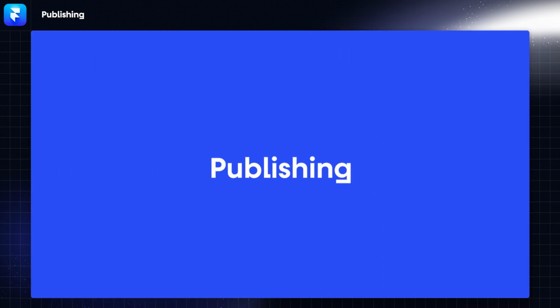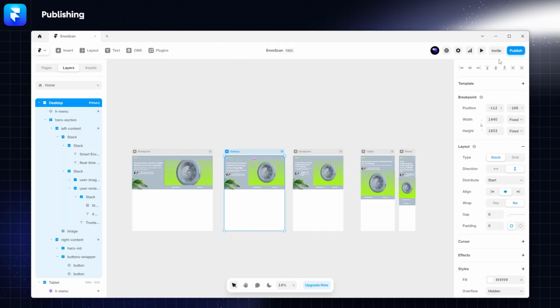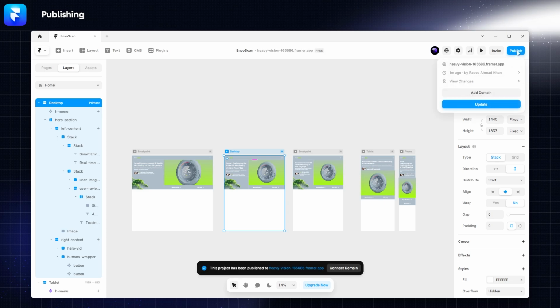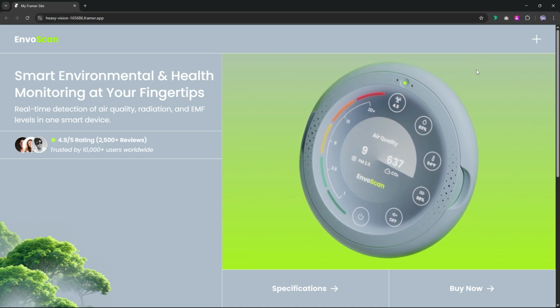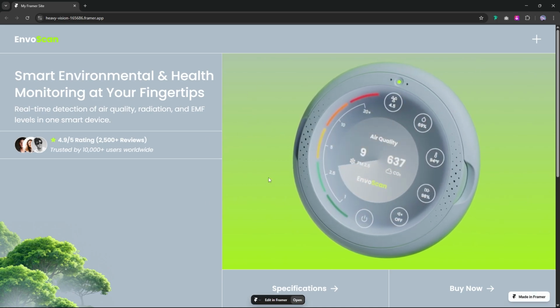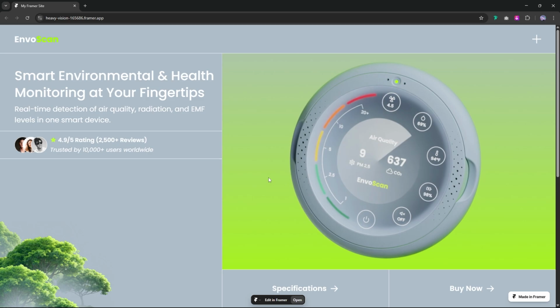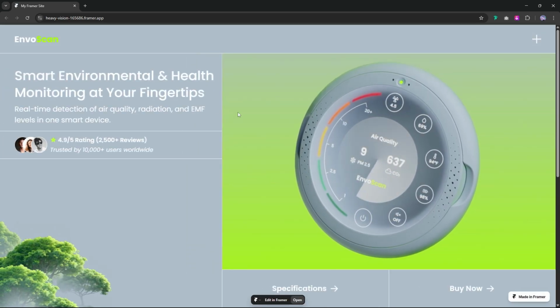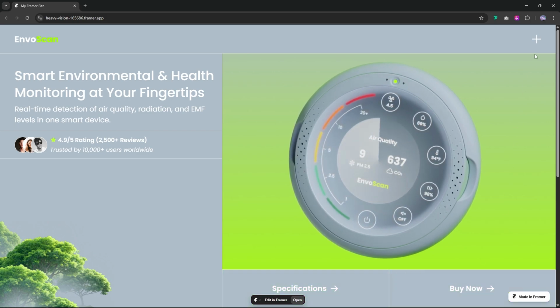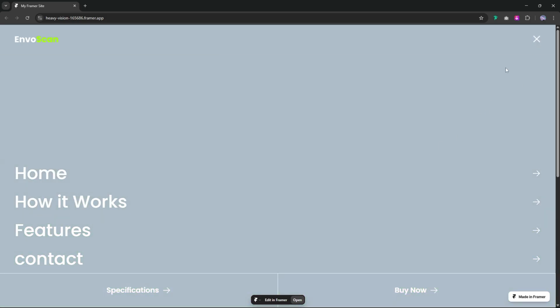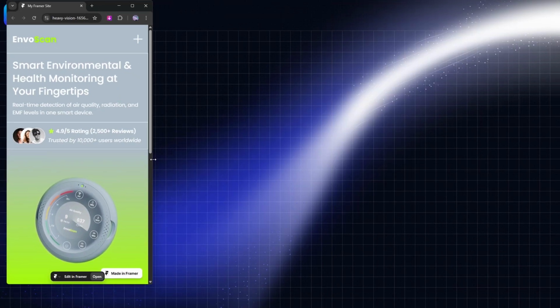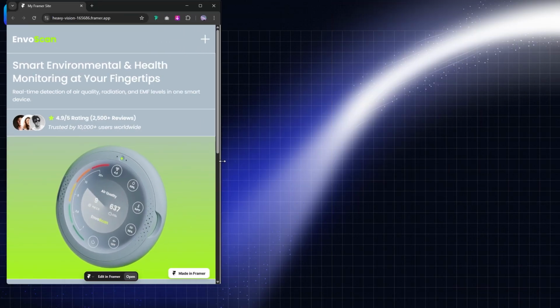It's time to publish our site. If we click on the publish button, it will give us a link that we can click and view the site in our browser. That looks amazing on the browser. You can also check the responsiveness on the browser too.